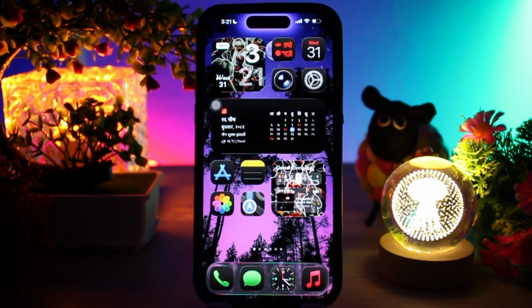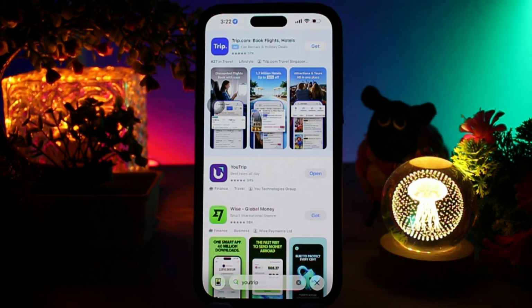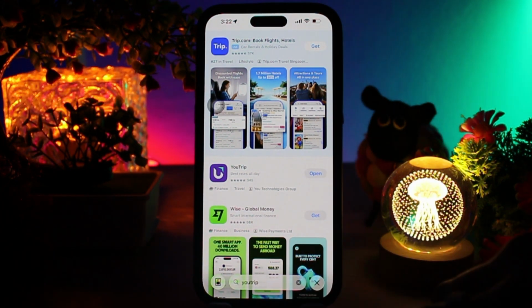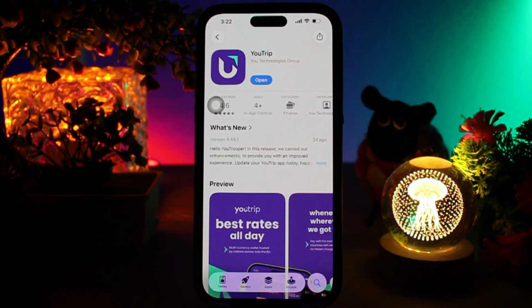Then the next method that you can use is simply heading over to the App Store, or your Google Play Store if you are using an Android. Then in the search bar, simply type in YouTrip. Then once the search result loads, simply tap on the app and check to see if the app needs an update or not. Sometimes an older version might be causing the issues that you are facing, so simply updating the app to the latest version will fix your issue.